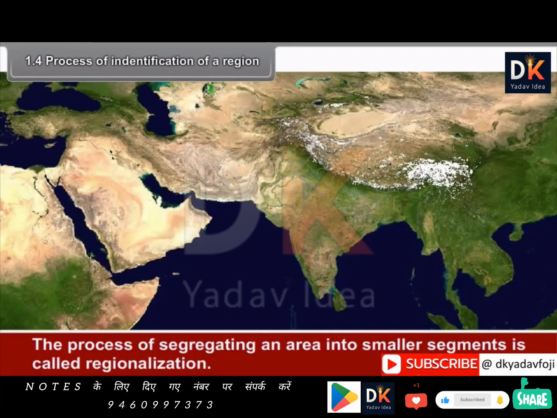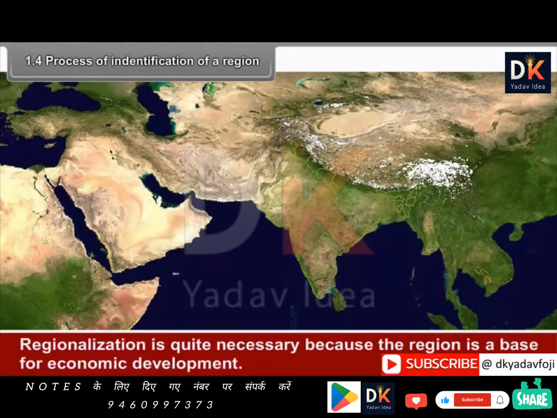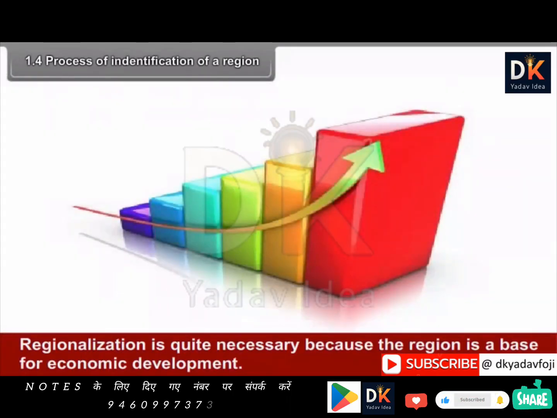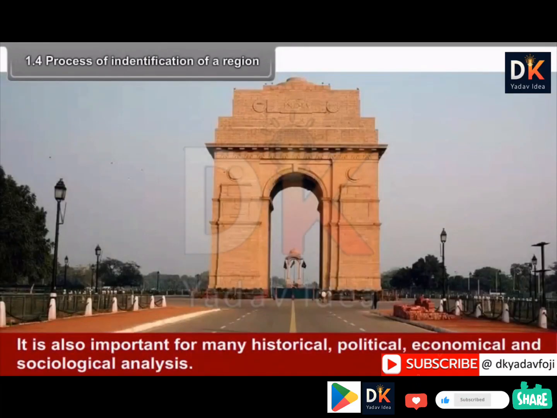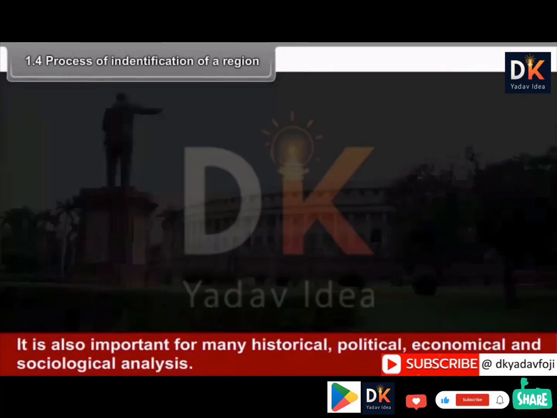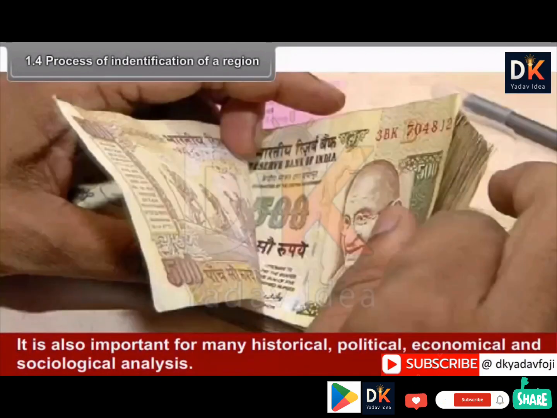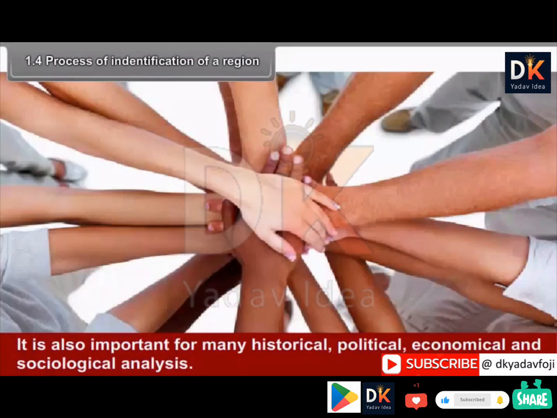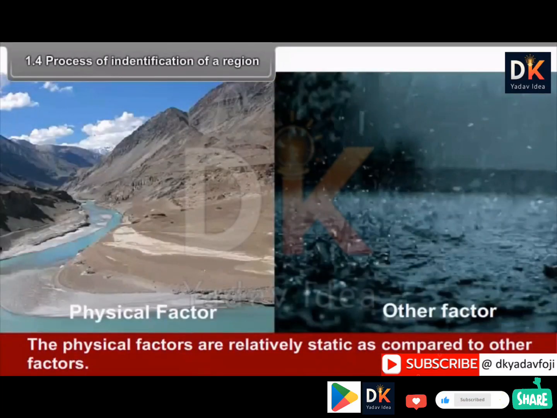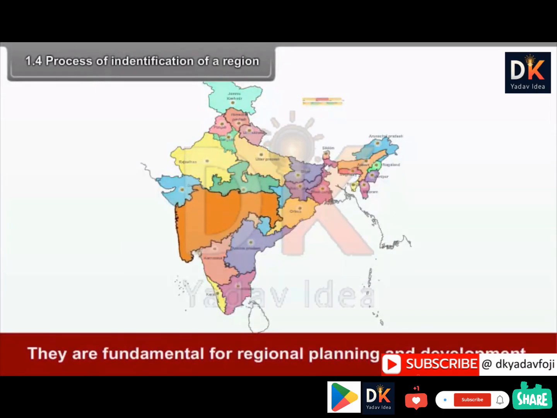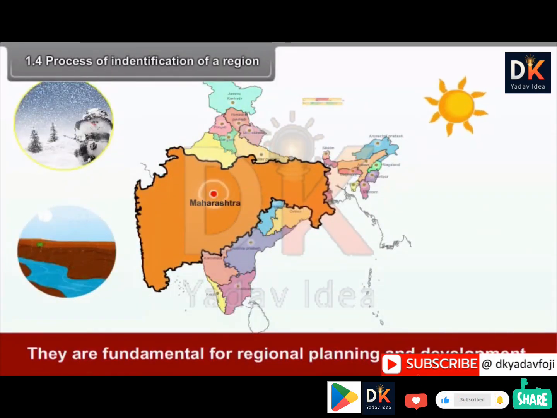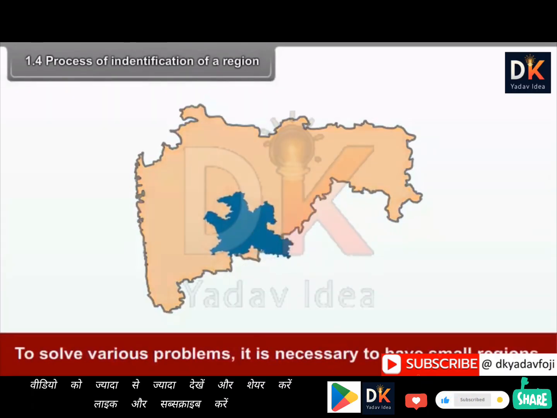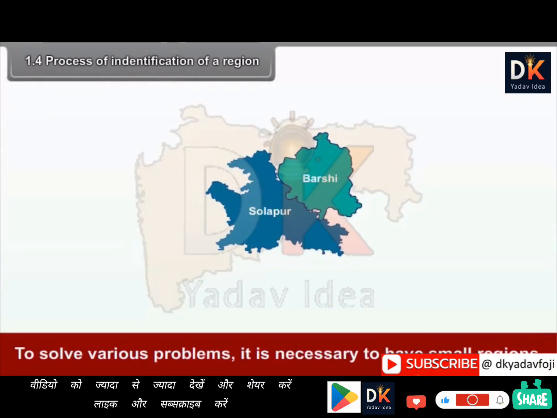The process of segregating an area into smaller segments is called regionalization. Regionalization is quite necessary because the region is a base for economic development. It is also important for many historical, political, economic, and sociological analyses. The physical factors are relatively static as compared to other factors. They are fundamental for regional planning and development. To solve various problems, it is necessary to have small regions.